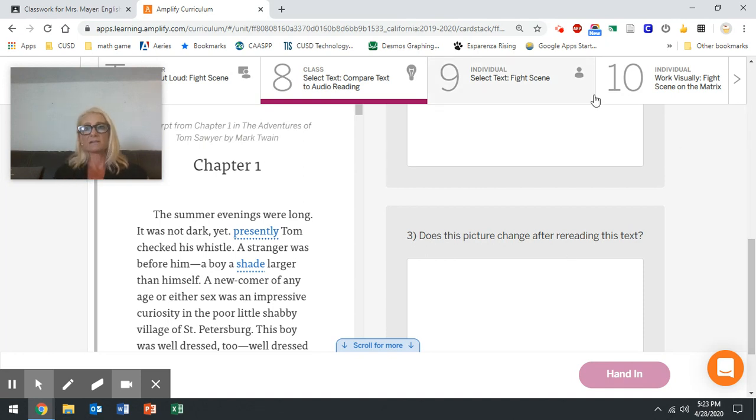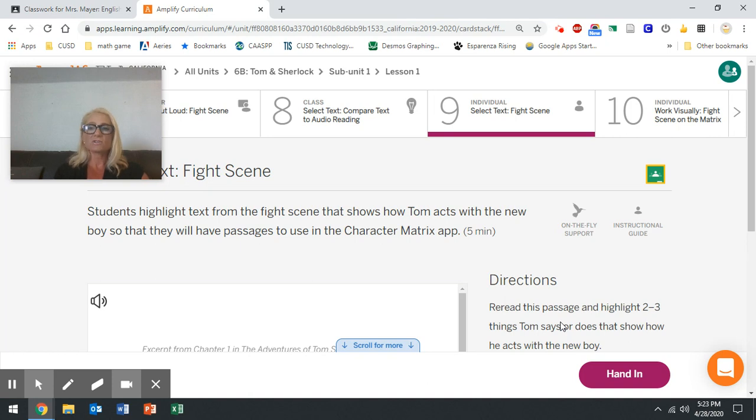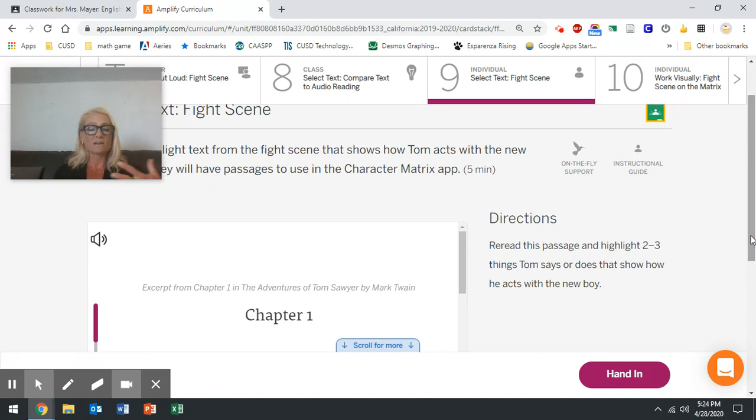Now I'm going to 10. Now 10 is the fight scene. Now this I'm going to highlight. So again, what do I highlight? Don't just start highlighting everything. It gives me specific directions. Highlight things Tom says or does that shows how he acts with the new boy. So anything that you think kind of demonstrates how he acts, once I've highlighted, you're actually getting points for highlighting. You hand it in.